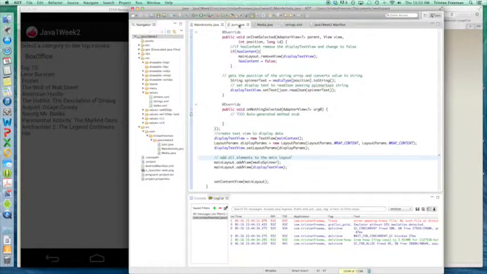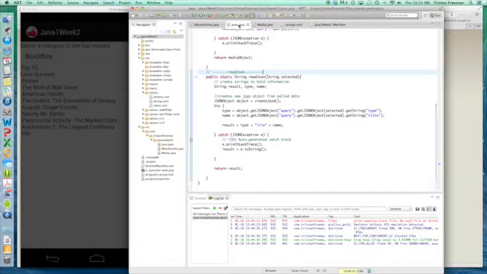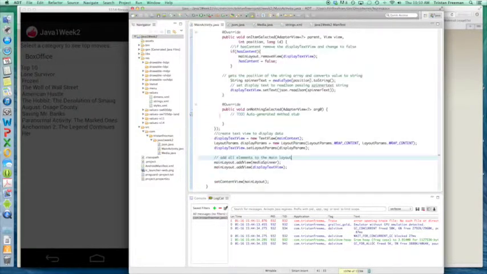I also had a couple of minor issues with my JSON, or I thought it was. Turned out that the display text view was causing that issue as well. But overall things went really well. Nothing really that I can think of that needs more clarification.